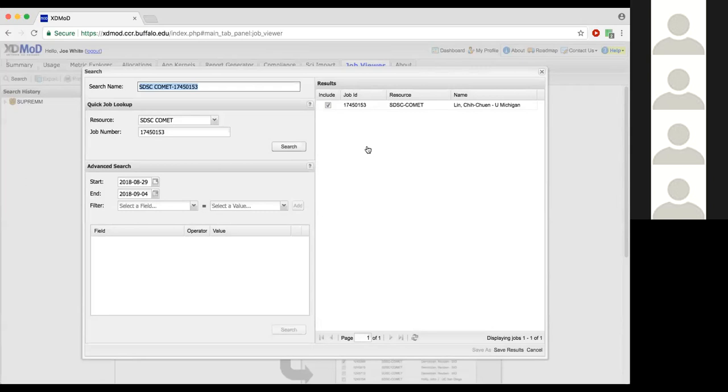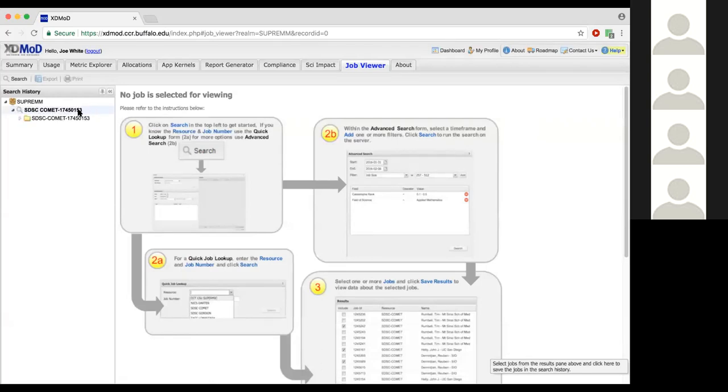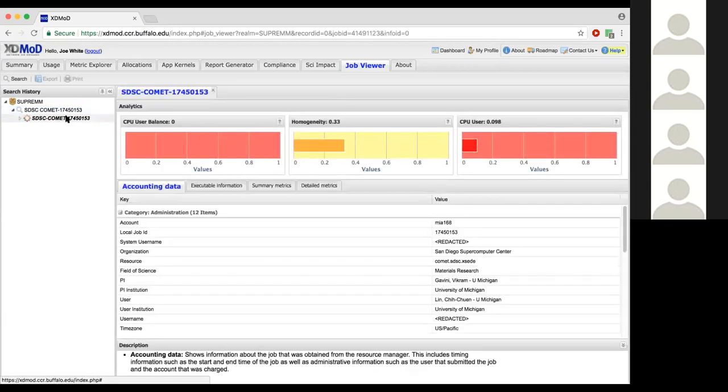Since this is a single job lookup, there's only one job with that ID. It brings up the job that it's found in the database. On the bottom right-hand side, there's a button that says Save Results. You click that, and it will load that job into the search history pane and the main interface. Then you click on the left-hand side of the main interface and click on the job identifier, and it will bring up this tabbed interface that shows information about this particular job.